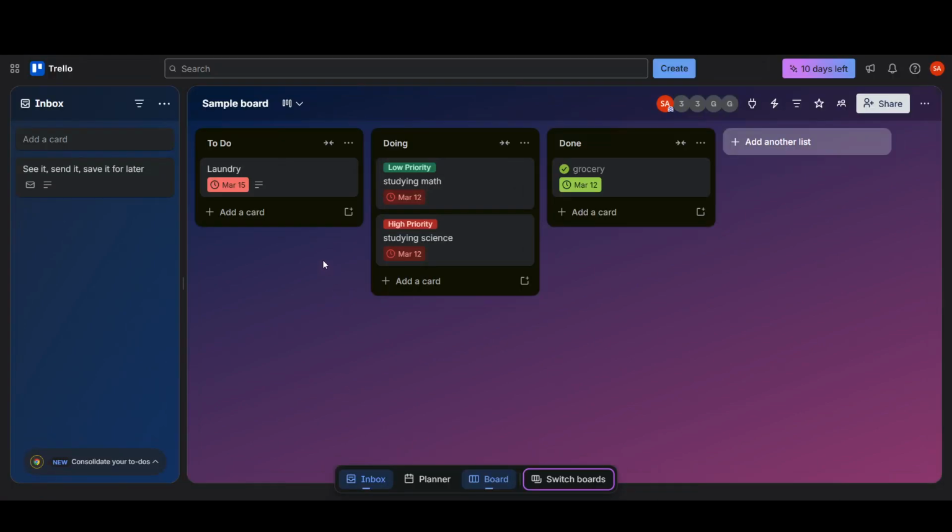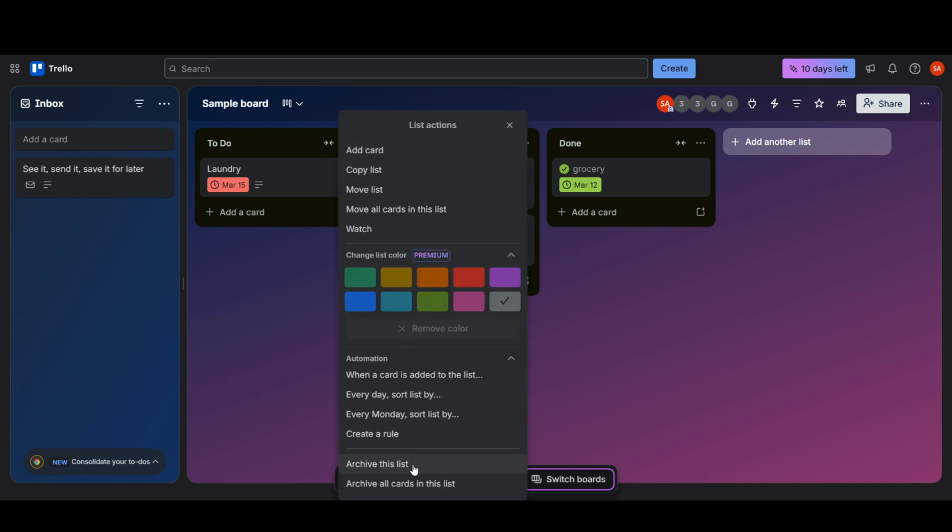On your board, pick a list you don't mind archiving for this demo. Hover over the list header, click the three dots to open the List's Actions menu, and choose Archive this list. Archiving removes the list from the board, but keeps it stored safely, along with its cards.